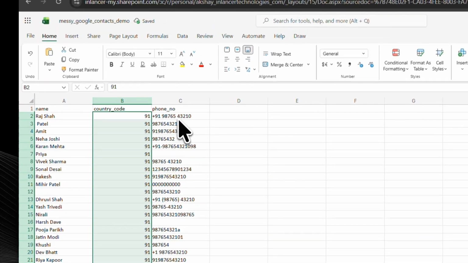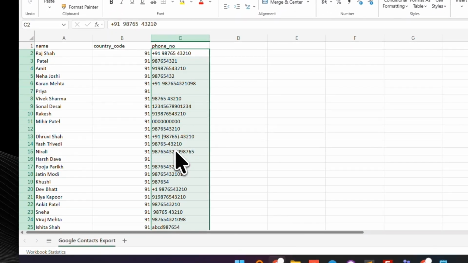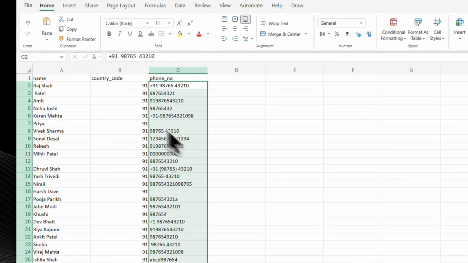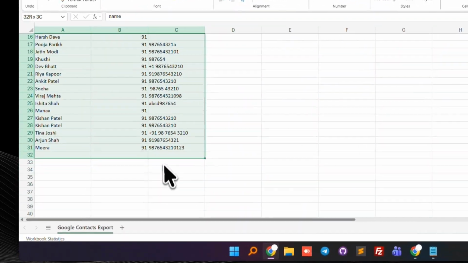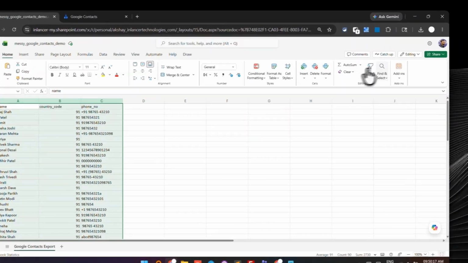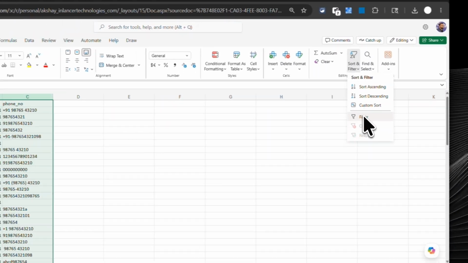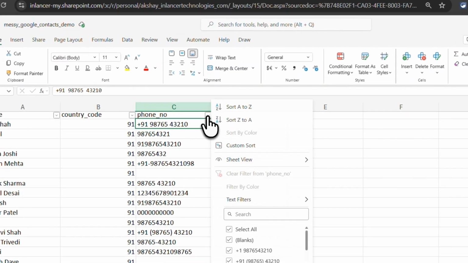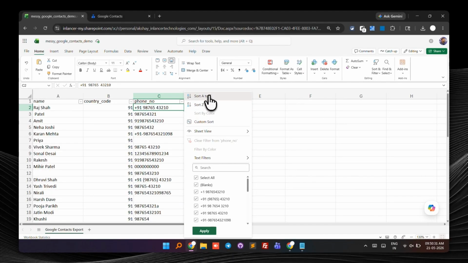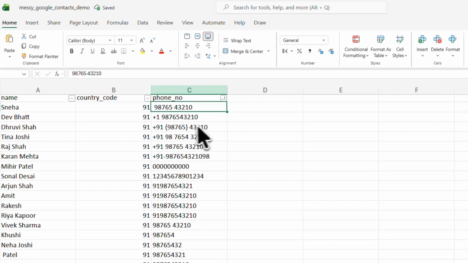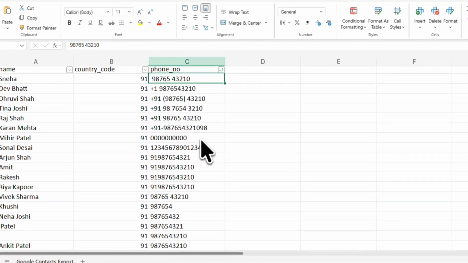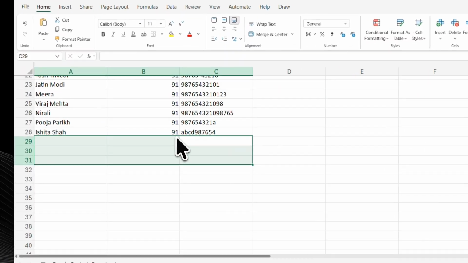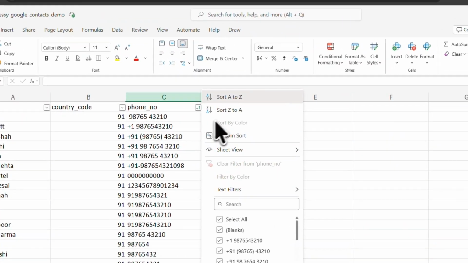Now the phone numbers have a lot of inconsistencies, spaces, wrong numbers added. How do we filter this out? Simple. First select the full range, go to sort and filter, and click the filter button. Once you add the filter, you will see a drop down arrow on the columns. Now I will sort A to Z. So smaller numbers come first, largest numbers later. Now you will see empty rows at the top. Those are useless, remove them.